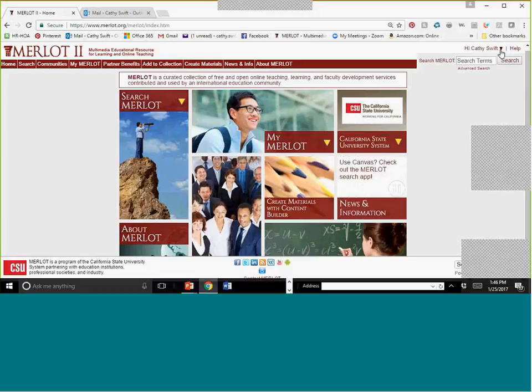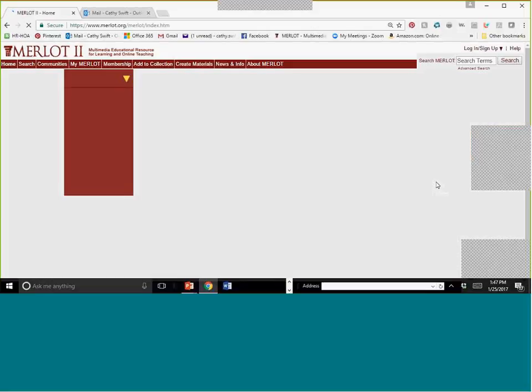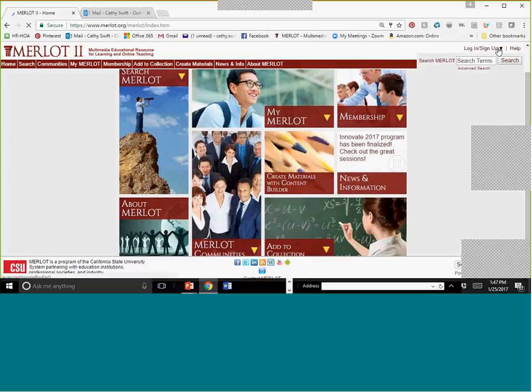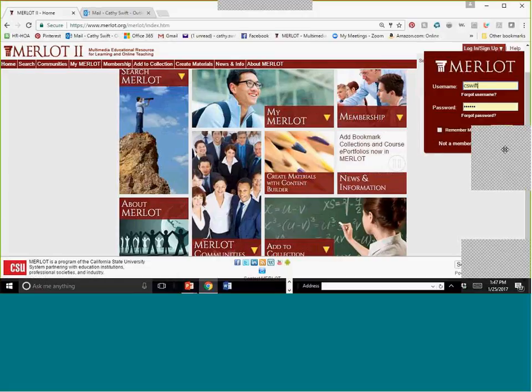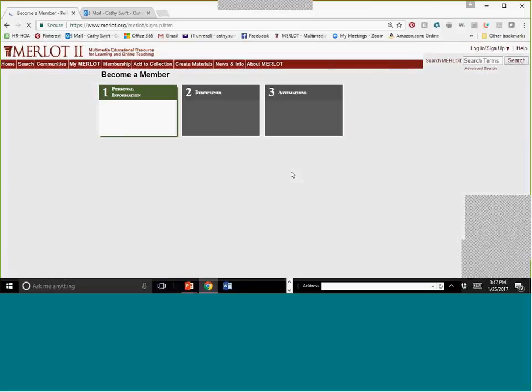If you're not currently a member of MERLOT, I'm just going to go down here and log out. You can easily come in. Now, you can use MERLOT to your heart's content without being a member of MERLOT, but we really do encourage you to become a member and to join the community. So if you're not a member and you're not signed in, the login or sign up will appear, and so you'll come up here. If you're not a member of MERLOT, you can sign up, and I'm just going to click on that right now.